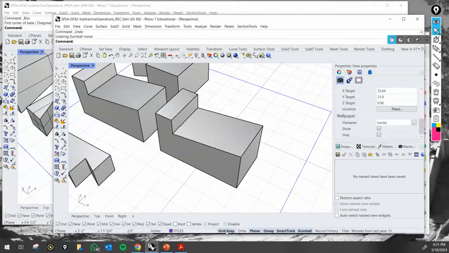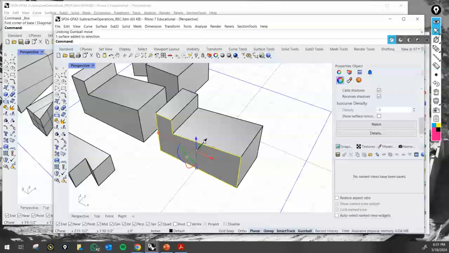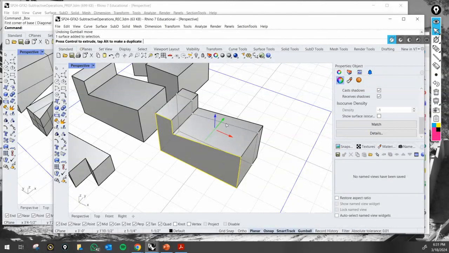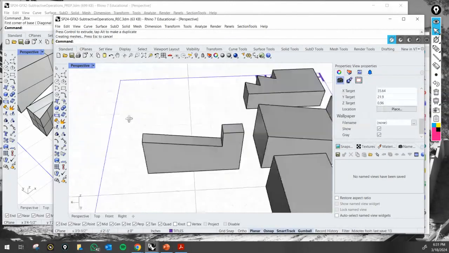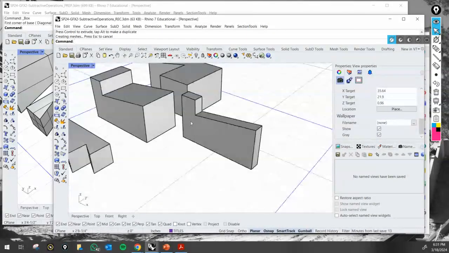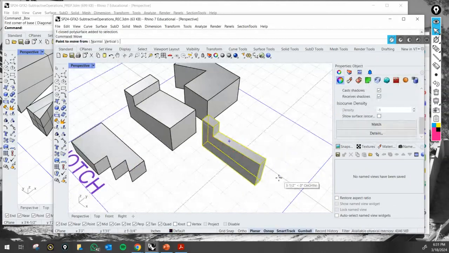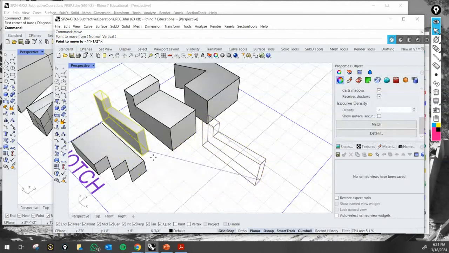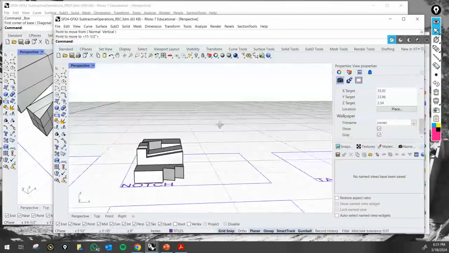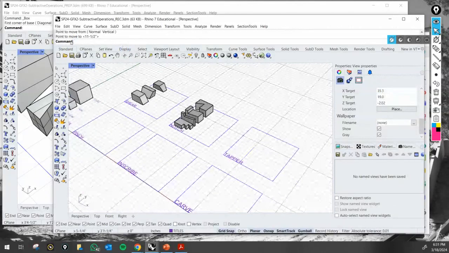I can undo that, get rid of grid snap, Control Shift, select that surface, place my cursor on that green arrow, click, hold Control, and I can edit that as such with that notch. Okay, so I'm going to move this to this grid right there. Okay.